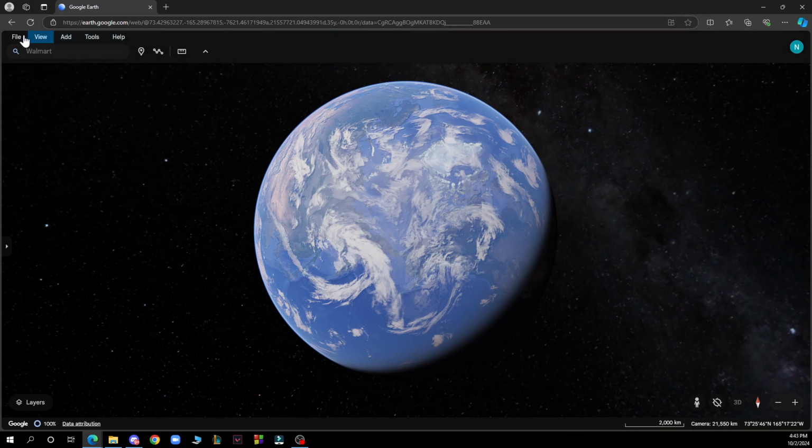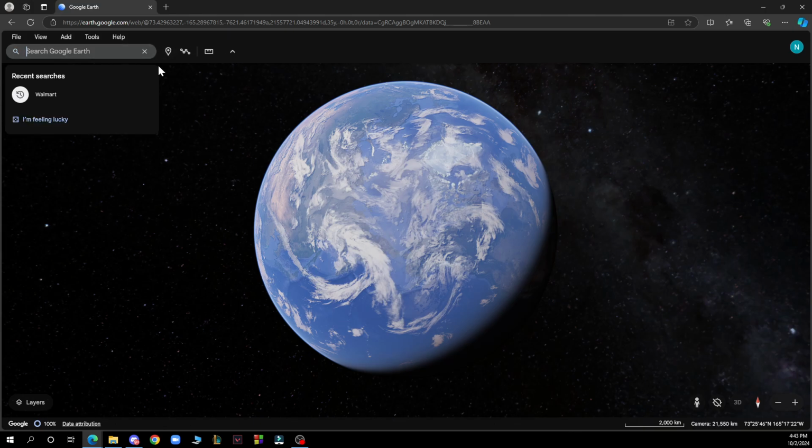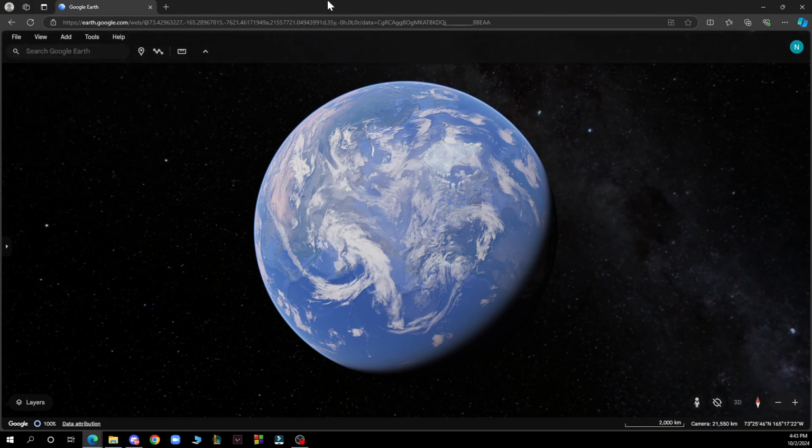In the top left corner, we have File, View, the Add button, Tools and Help. And at the end, we have the search bar, which you can click on to search for any location that you want. But now, let's see how you can actually create a tour on Google Earth.